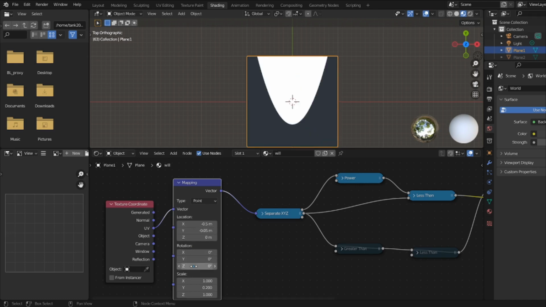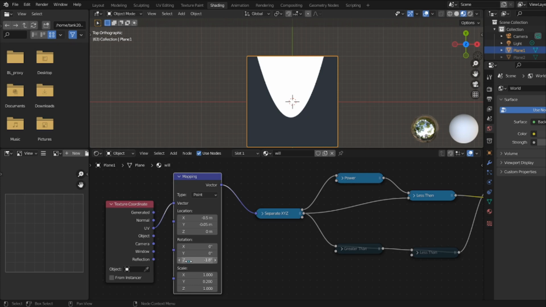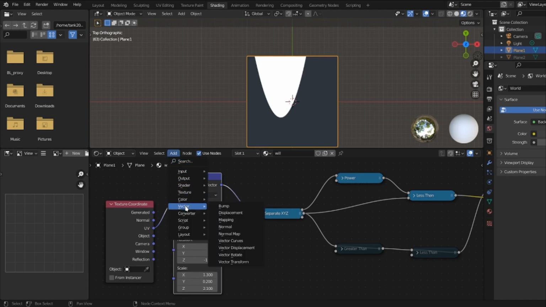Rotate and everything, see? So the mapping node, people, if you're new to nodes, is the node to learn about. It's right in Add, Vector, and it's called Mapping. Alright, so let's jump into my topic for the day.